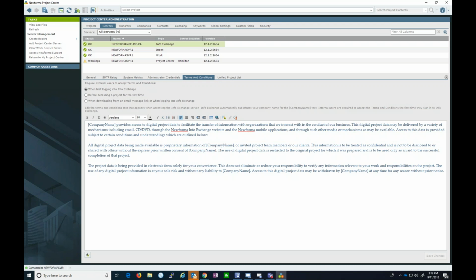Anywhere where it says company name, it pulls it from the Project Center server, so you don't have to type it out. And you can also choose how often this shows, whether it's only the first time somebody logs into InfoExchange, the first time that they access a project, or any time that they either click to download from an email or log into InfoExchange, they will always have to accept the terms and conditions before they can download the files or access InfoExchange. This is a global setting, so it is not different per project. It would be for anybody downloading files or accessing InfoExchange.